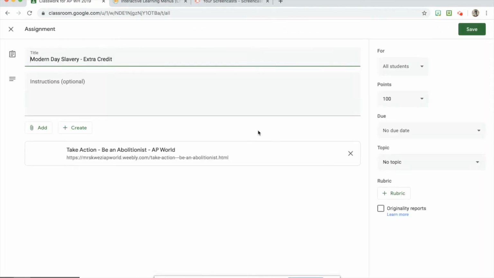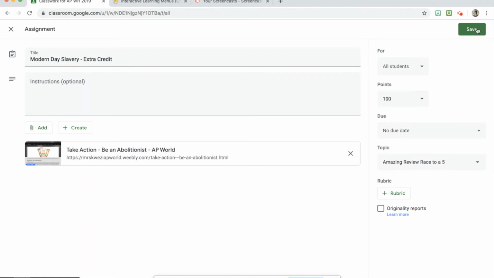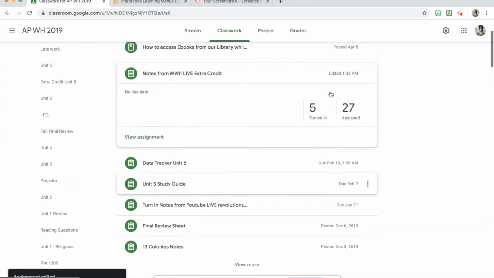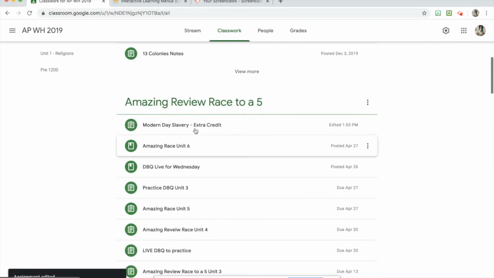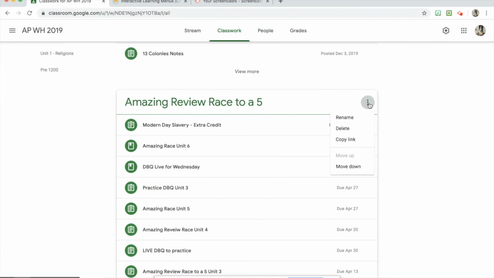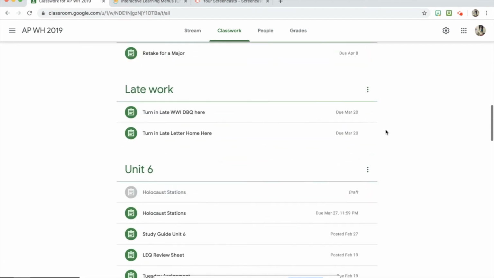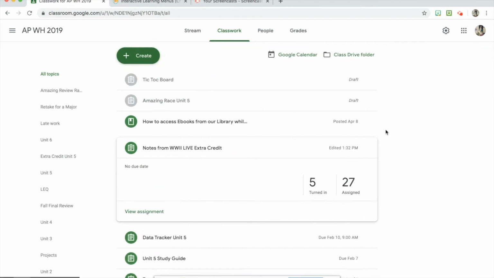So I'm going to go and edit it and then just change the topic. Right over here, you can see that it has no topic. I'm going to put it in the Amazing Review Race. That's what we're working on right now. And then the kids will have access to it, and this will be a little bit less cluttered. Once I get rid of all of this stuff up here, then what we're actually working on currently will be at the top. I wanted to show you that function just in case what you're working on currently is all the way at the bottom. That way the kids don't have to scroll all the way through in order to find their assignments.